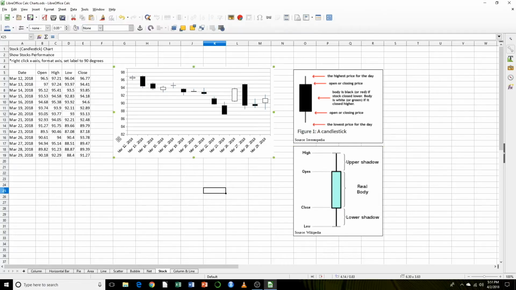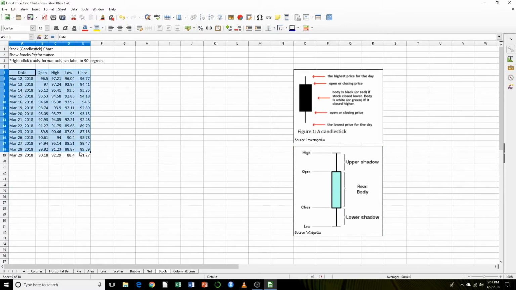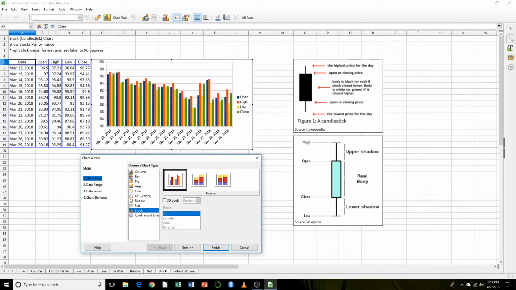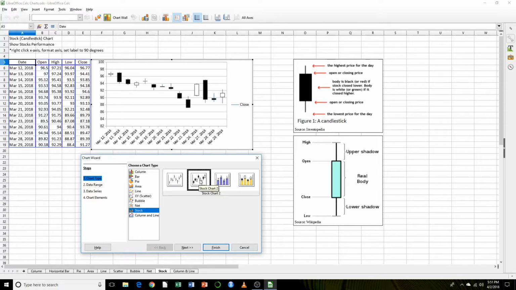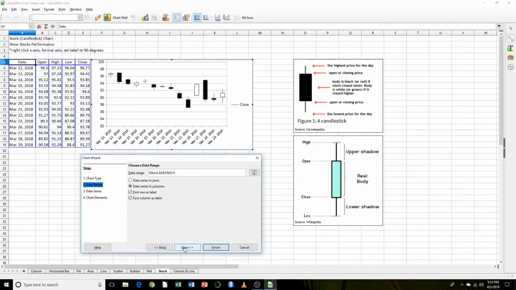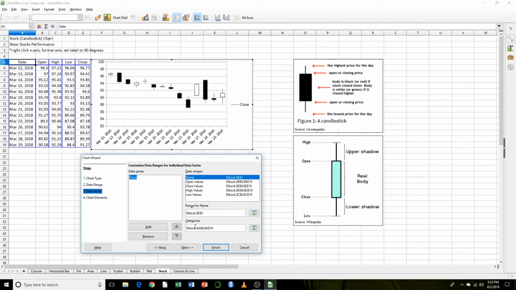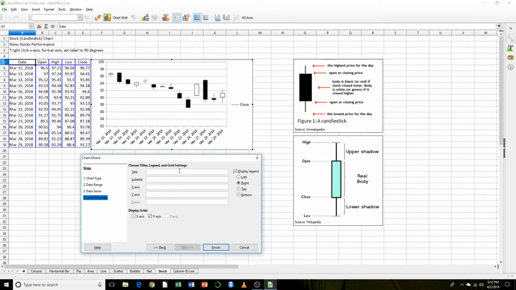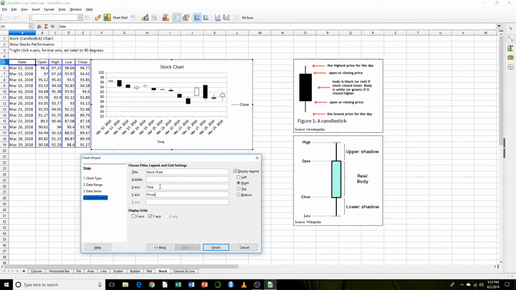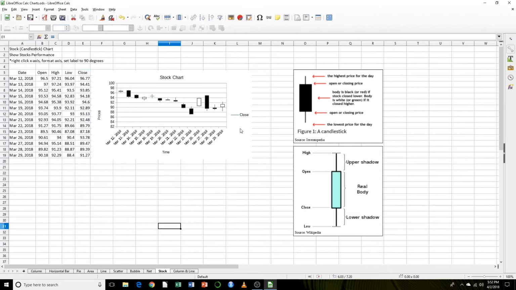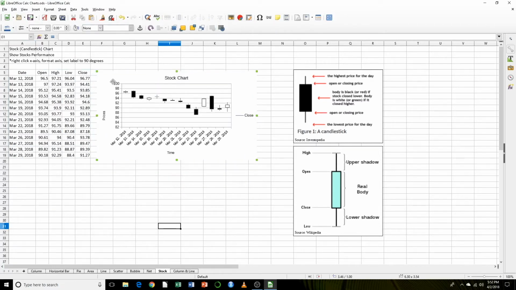Okay, so let's go ahead and delete the chart and select our data. Go up to Insert Chart. We want to go to Stock. And let's select the second option. Let's go ahead and hit Next. And Next. Everything looks good. Next. And we'll just call this Stock Chart. Now, the x-axis is the time, and the y-axis are the prices. Let's click Finish. And here we have our stock chart.